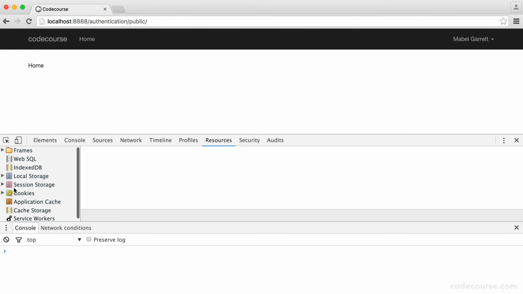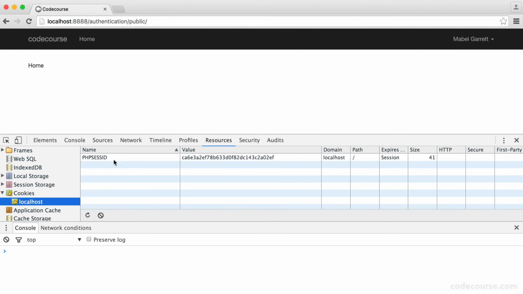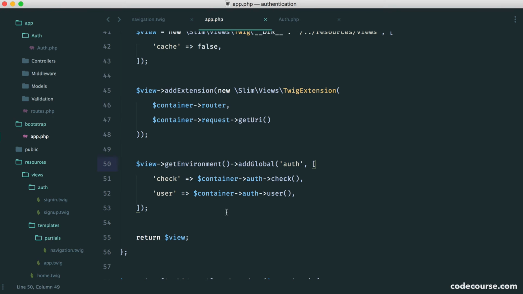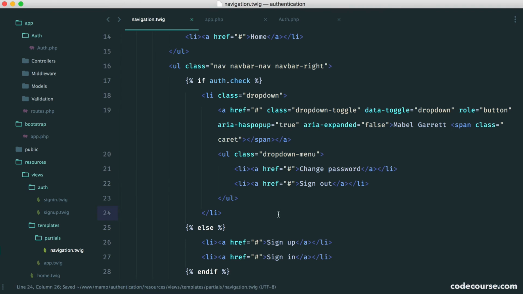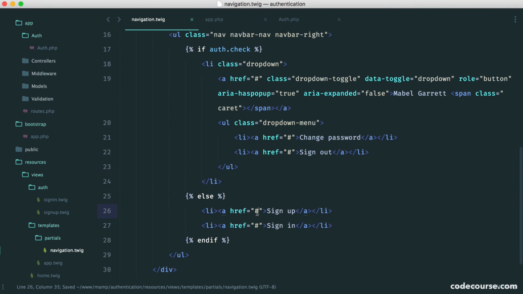So let's head over to resources, over to cookies. We'll just get rid of the PHP session. And now we're back to the state where we have sign up and sign in. So let's just tie up these links very, very quickly, and then we'll be good to move on. So for sign up, we know that this is path for auth.signup, and we can copy this, pop that in there, and it's auth.signin.